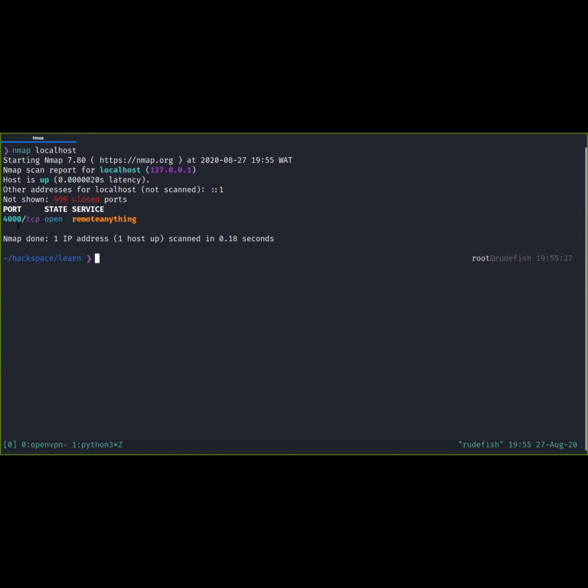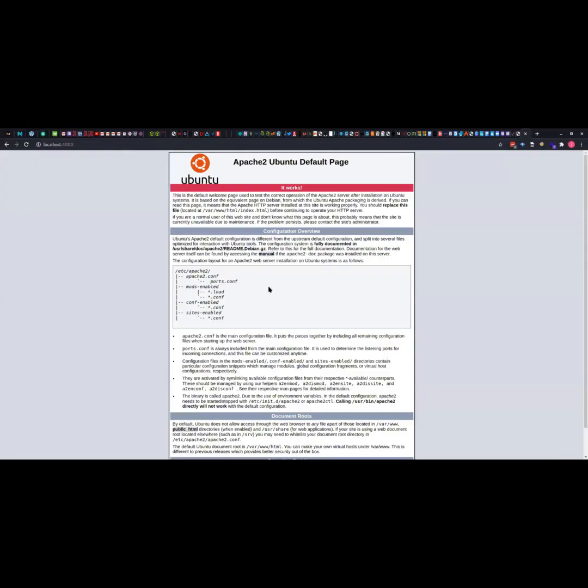Now that we have port 4000 open on my local host, I can open my browser and go to localhost port 4000, and you can see that I get a page back. So what this is doing is, I don't know if you guys see that. Let me share it. You can see that I get this page back.